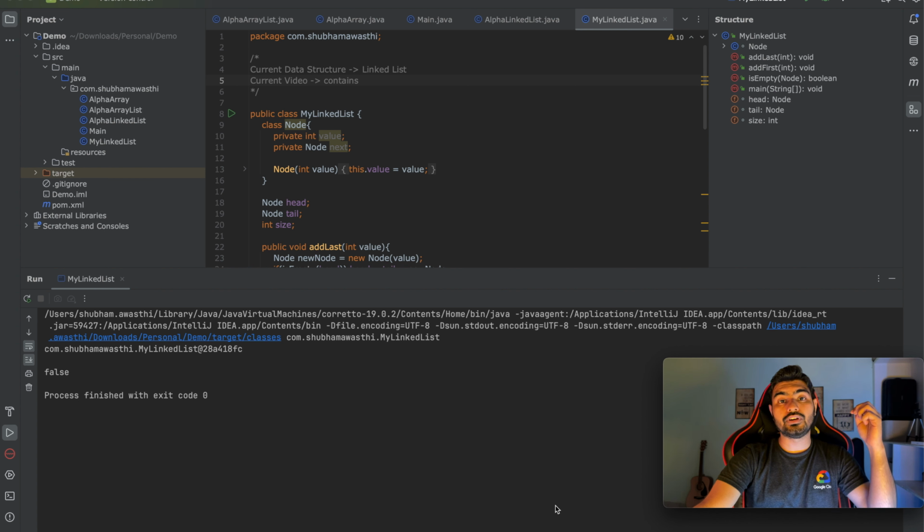So this is another video in the data structure and algorithm series, and the topic that we are discussing right now is linked list. In the last video, we discussed a method called add first. Before that, we discussed a method called add last. So now we know how to add a node at the beginning and end of the linked list, and for both, the time complexity is O(1). If you want to understand more about that, you can watch those videos.